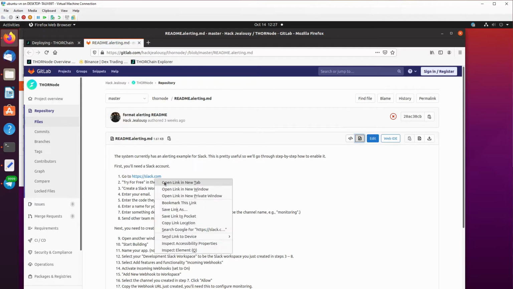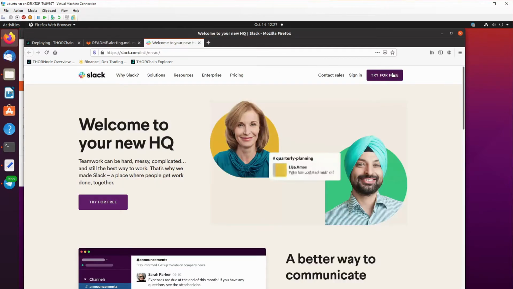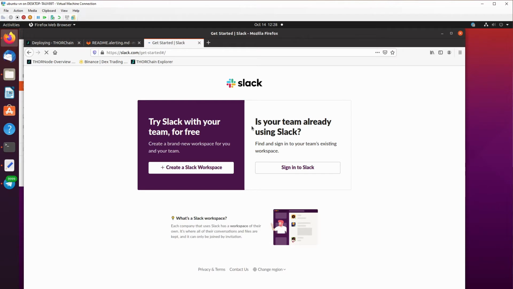So let's go ahead and do this. Try for free on the top right-hand corner, create Slack workspace. I haven't done this, so this is all new, and we'll see how it goes. Maybe do some creative editing once I've done this particular guide. If you already have an account, that's great, sign in. If not, create a new one.